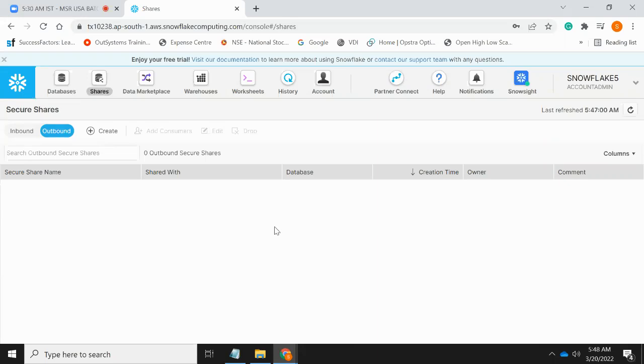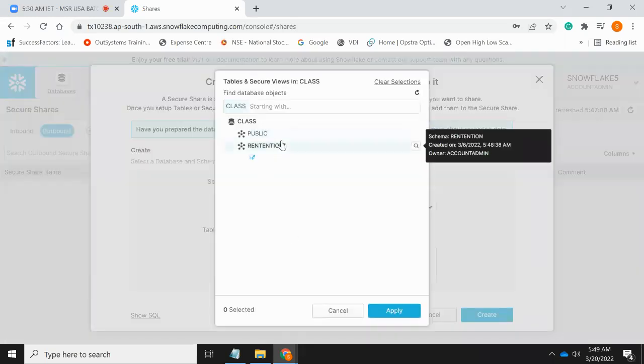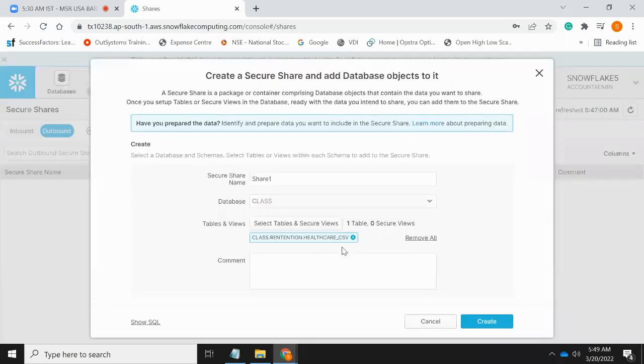Now let's create a data share. When you are creating a data share, we can create a data share for only tables and secure views. I will give share one, and a database. Let's pick any database. See this one, secure view. Select a table or secure view. Why only secure views? We will discuss when we are working with the views concept. Now from here, I will select any one table and apply. Now this table we are trying to share with others.